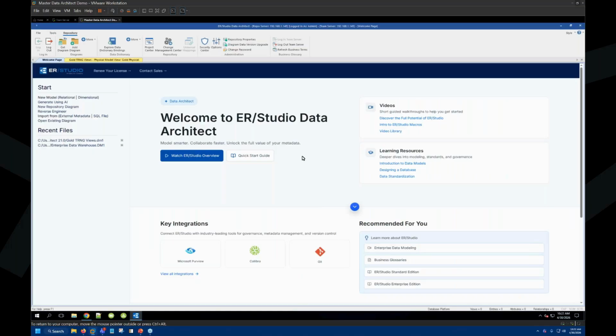We furthered the idea of having great links to erstudio.com if you want to read about our key integrations, see videos, go straight to our learning resources. It's all there for you right at your fingertips now. And if you're a new user or have new users to the application on your team or in your organization, these links are a great place for them to start. We even have a quick start guide and a link to an overview video, I should say.